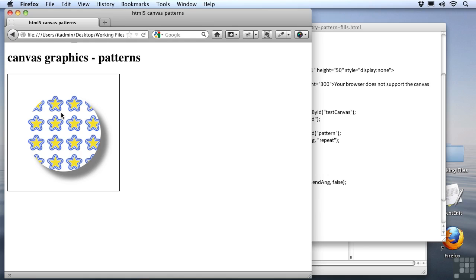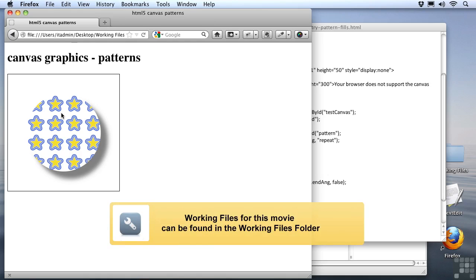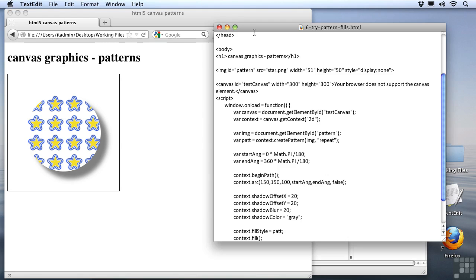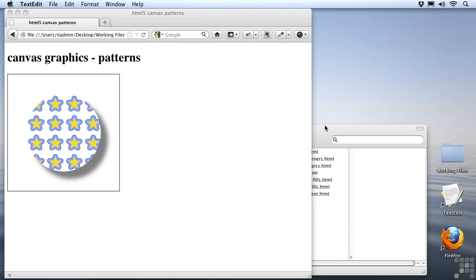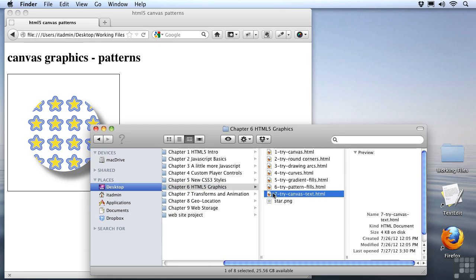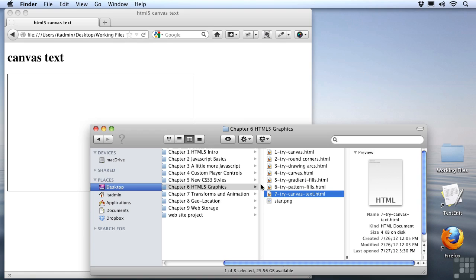Now we've seen a lot of ways that we can draw graphics, draw shapes, fills, and gradients, and even patterns now, but there's one more element that we want to be able to use inside of this, and that is text. So let's open up one more file. I'm just going to go over and close the pattern file that we were working on, and we've got a number 7 try canvas text here. I'll open that up in the browser, and we'll go ahead and open it up inside of our TextEdit application as well.